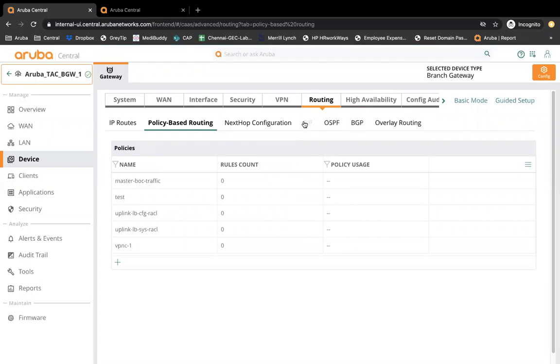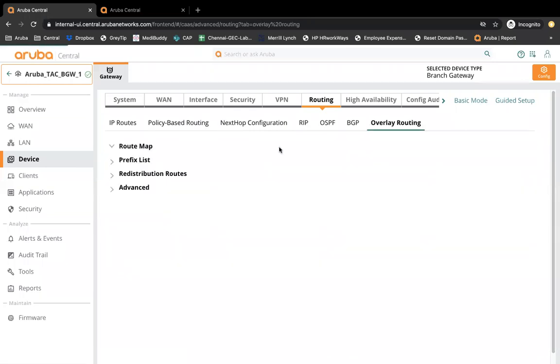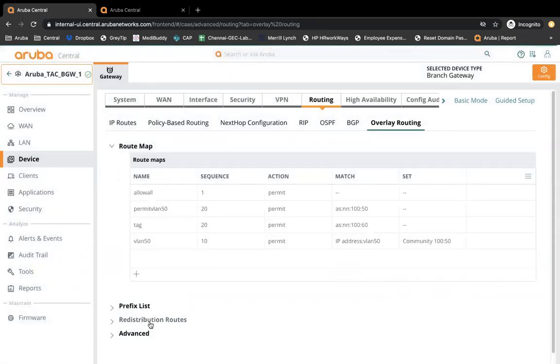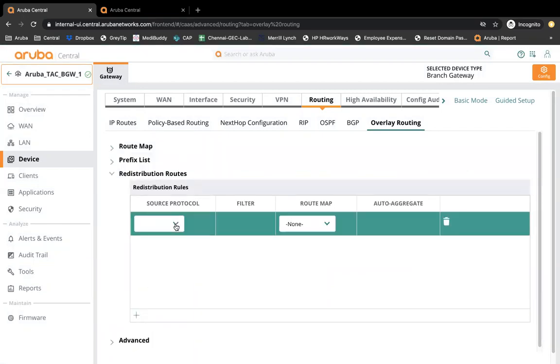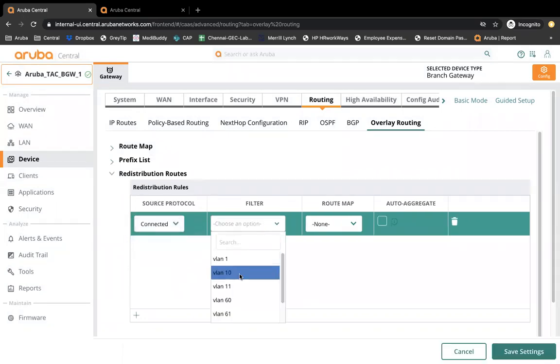And the usual routing for RIP, OSPF, BGP is available. And if you want to redistribute the routes to the overlay, you could just do that in here, where you could choose the available connected, static, OSPF, BGP, whatever configuration routes that you already have. And if you're choosing connected, you could choose any one of the VLANs that you would like to distribute across the tunnel. So that can be done in here.